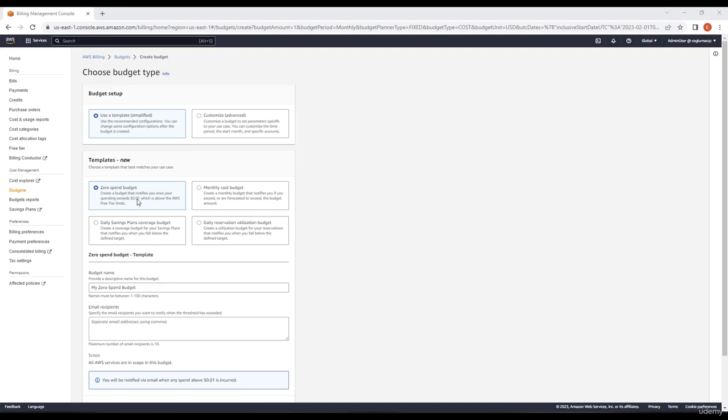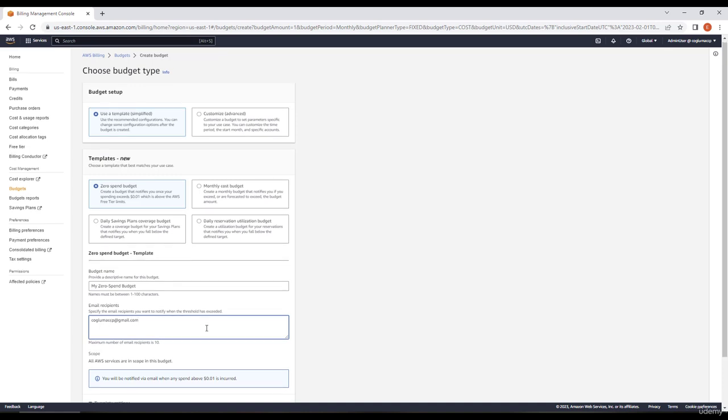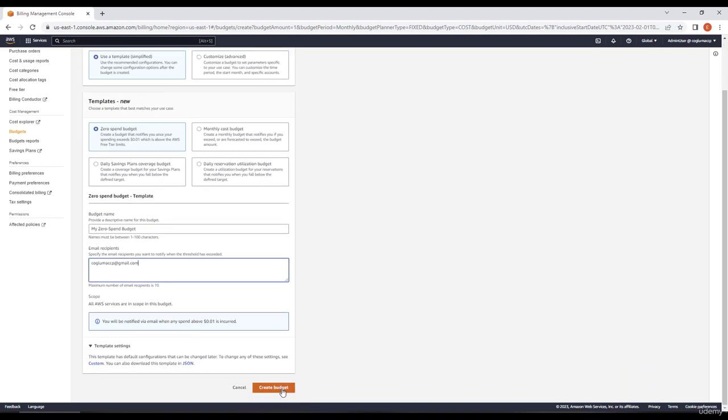Set up the zero spend budget to an actual email that you're using. So that if you make some mistake, you get notified right away and before it runs for an entire month and then racks up this giant bill. So please make sure that you use a zero spend budget and then enter your email address right down here. So that we can get notified if there are any issues with the budget. Okay, so for this, I'm going to go ahead and just enter one of my emails in here. Great, and now I'm going to go ahead and select Create Budget.